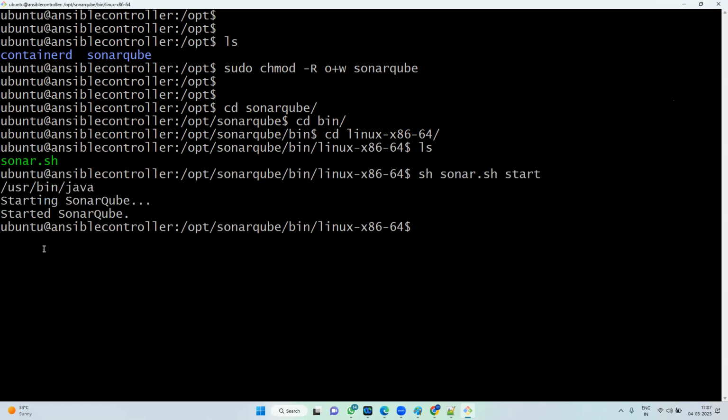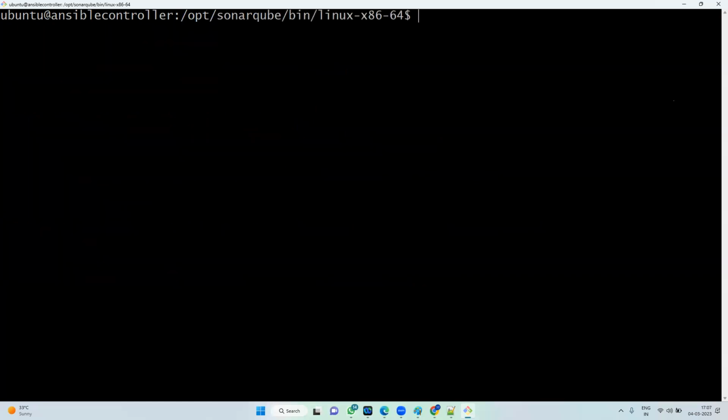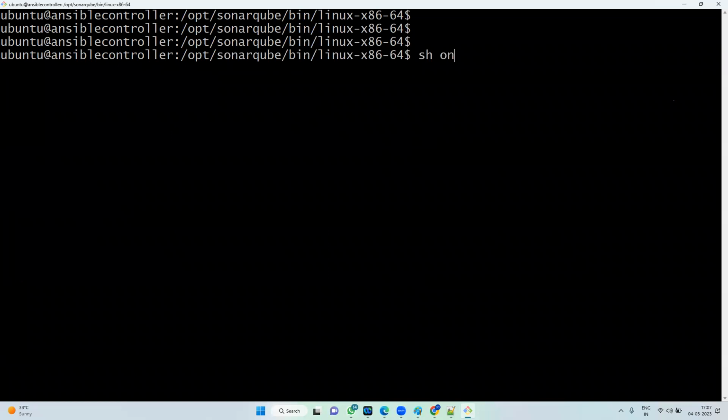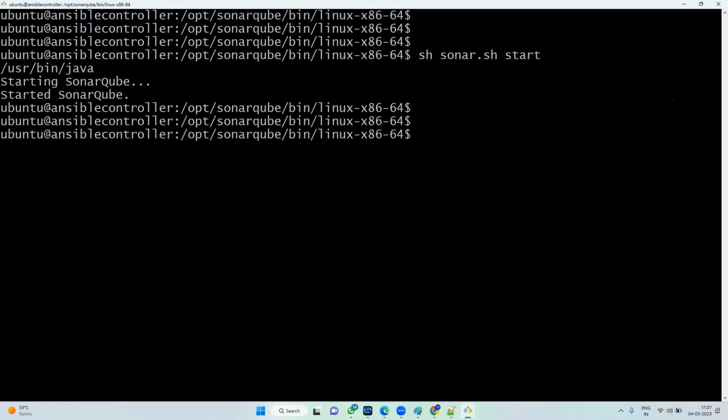Now see friends, SonarQube is started, right? Let's confirm it, sh sonar.sh status, and just have a look. Oh wow, what is it saying? SonarQube is not running. Even now it's not running. Oops. Removed stale PID file ./sonarqube.pid. Okay. Again, just give it a try. SonarQube is started. Then what's the problem?